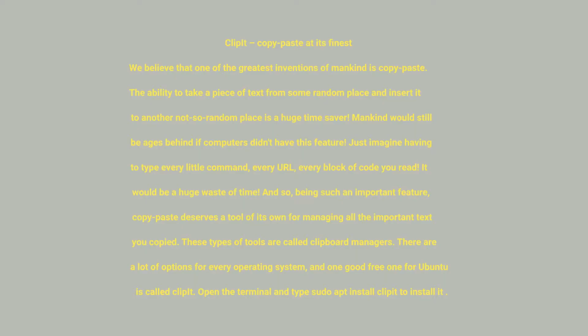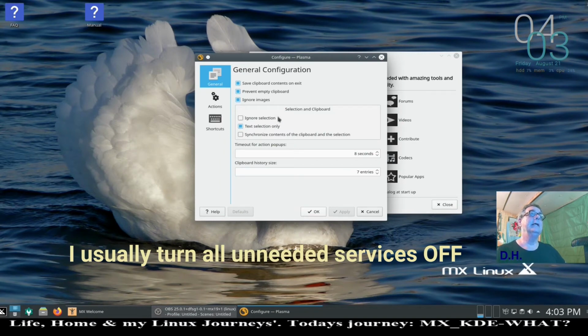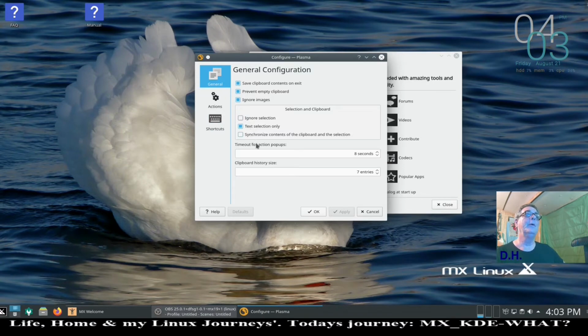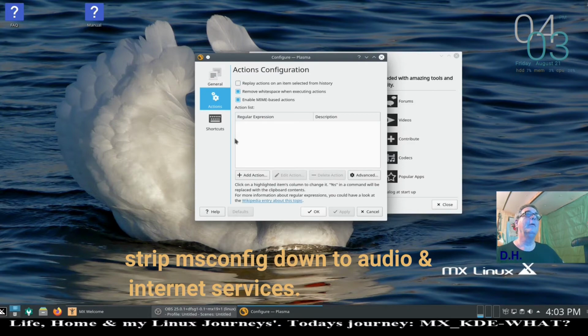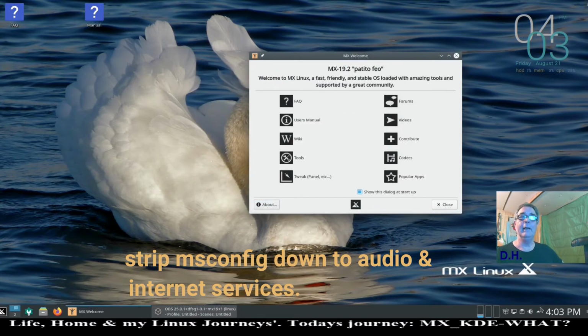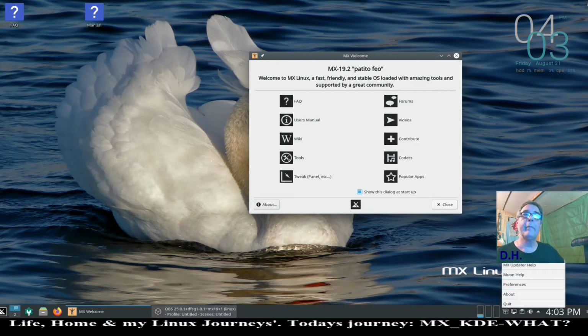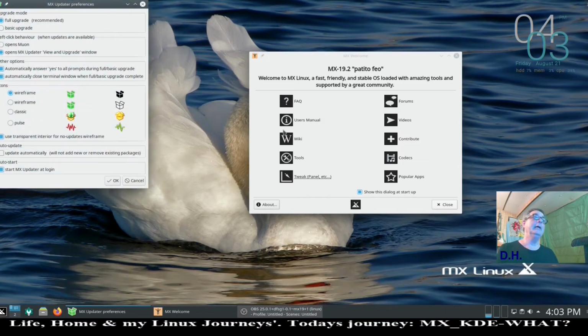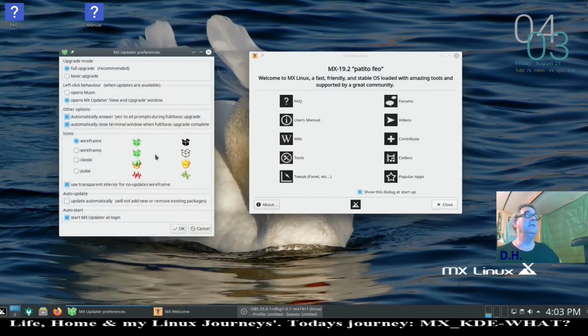This looks like clip it, and I probably won't be able to turn that off except maybe in the session and auto start. Let's see. Oh, not seeing it. Seemed like I looked in here before and couldn't find it. I had to turn it off in the panel. Networks, we're online. Here's our update. The updater is exactly like MX Linux on XFCE. I like that. That's new and different.